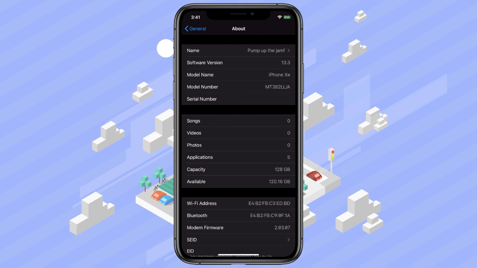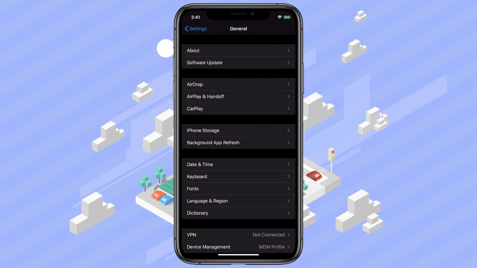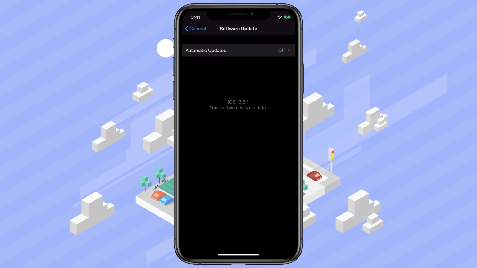To go back to the General tab, tap General in the top left. Here we can look at other things, such as the software update, to see if our iOS device has an update available. Here you can see we're running iOS 13, and anytime there is an iOS update, we'll be able to find it here.